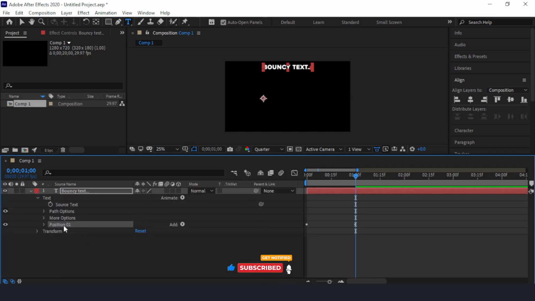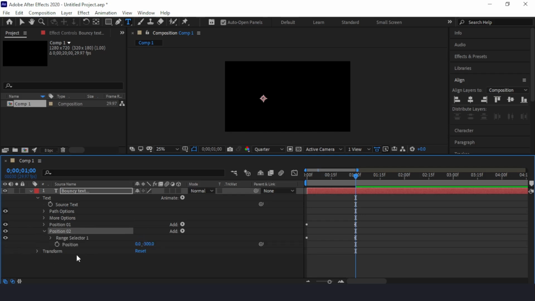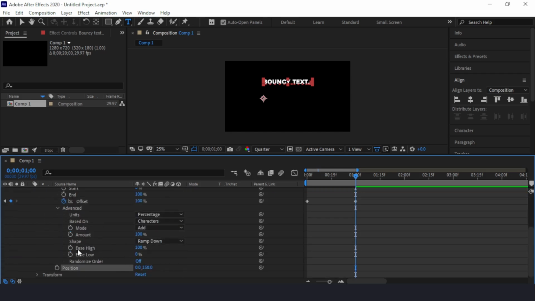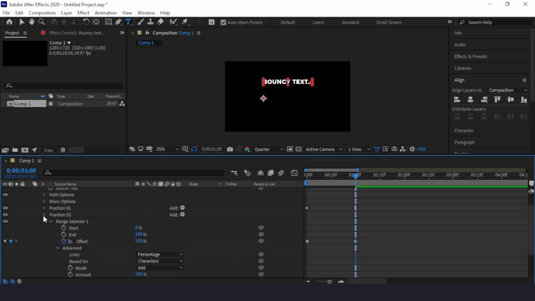Now let us duplicate the animator by pressing Ctrl D. So this is our second position. So now we are going to change the position value from -300 to +150. Okay. Let us go inside the range selector. We are going to keep the offset as it is and we'll go inside advanced. We'll keep the shape as it is and change the ease high from 100% to 50%, ease low to 50%. So there we go. So now we are done with our position 2.